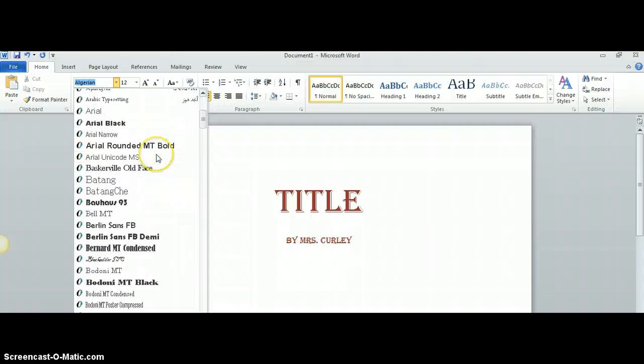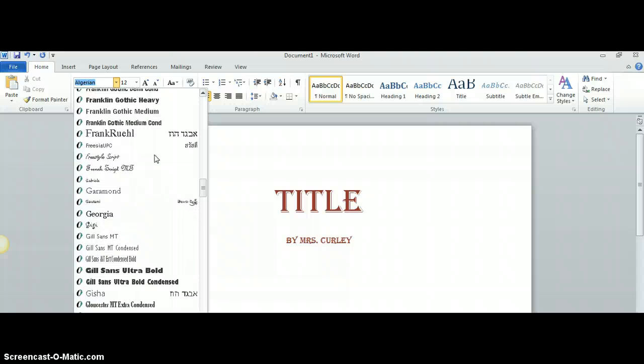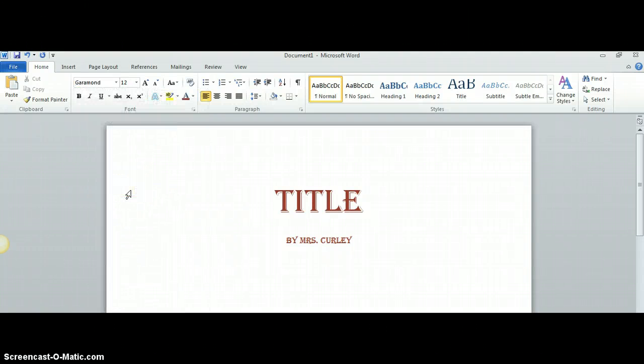It's got to be legible. A lot of times people use Times New Roman or Garamond. So for today, I'm going to use the Garamond font. And for your reports, you probably want it at a 12 point, which mine is right here. So now you're ready to start typing your report.